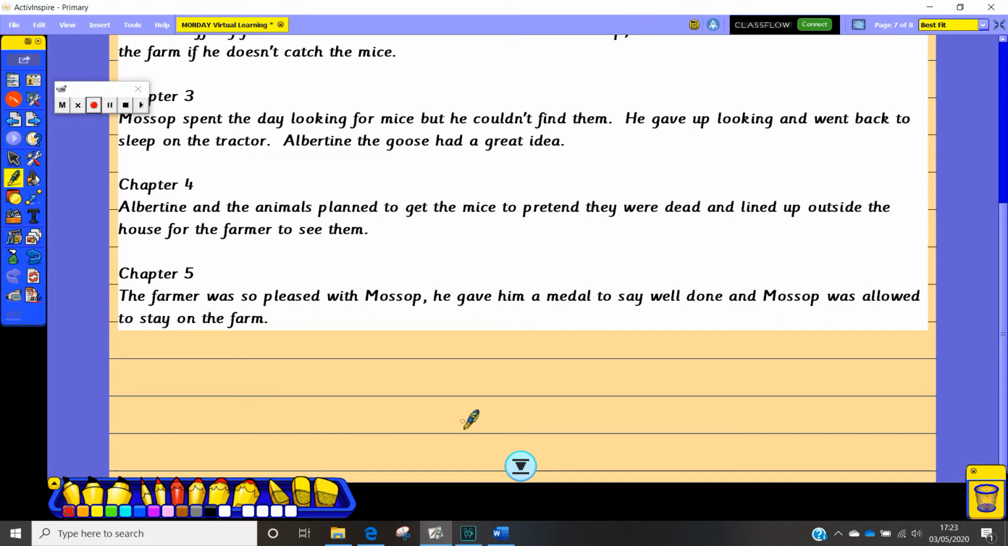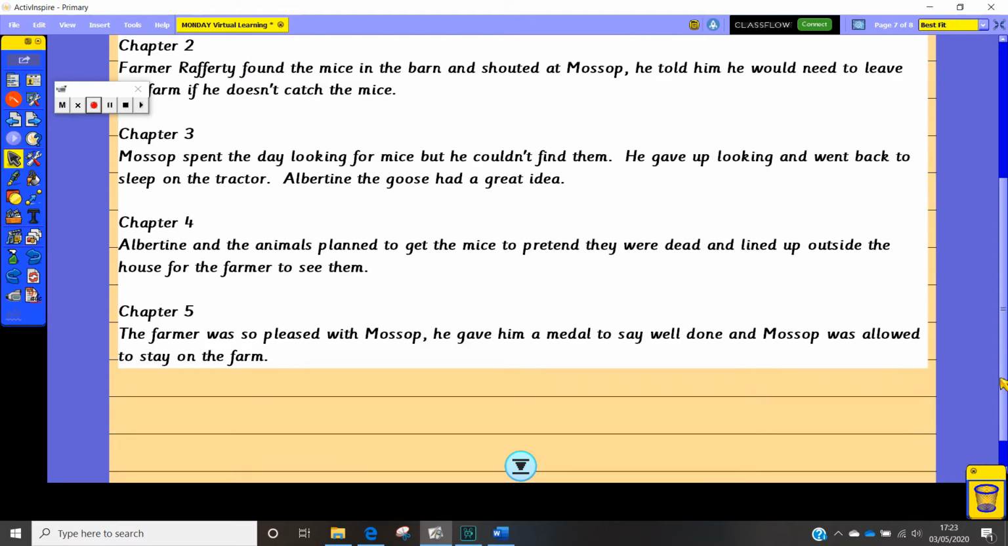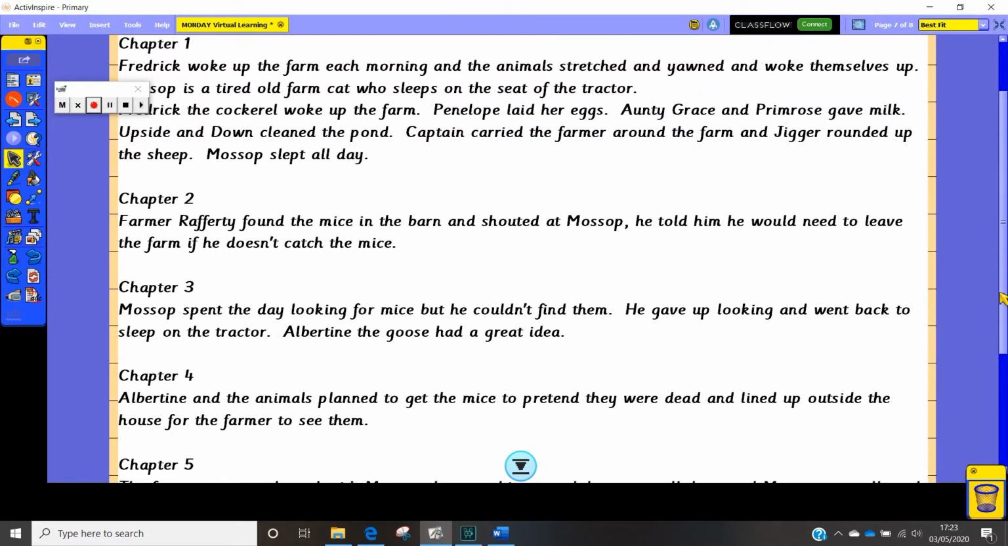Chapter 4. Albertine and the animals planned to get the mice to pretend they were dead and line up outside the house for the farmer to see them. Chapter 5. The farmer was so pleased with Mossop, he gave him a medal to say well done, and Mossop was allowed to stay on the farm. So there is a very quick overview of each chapter of our story.